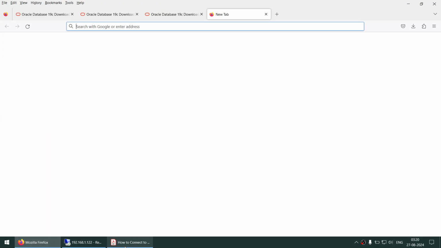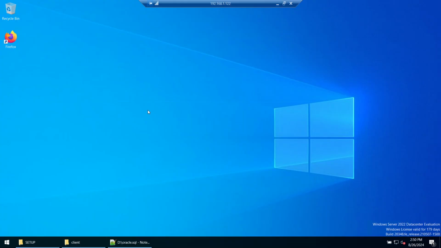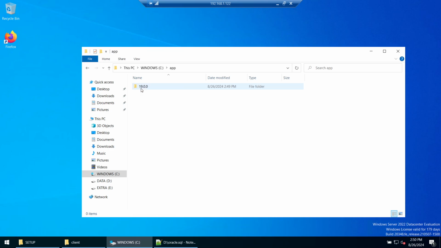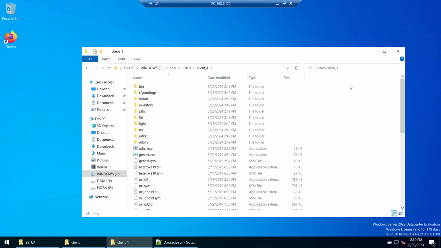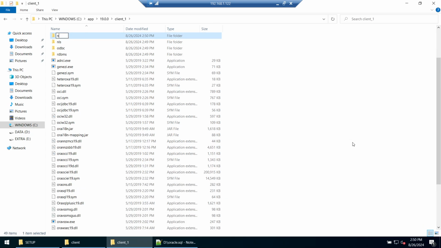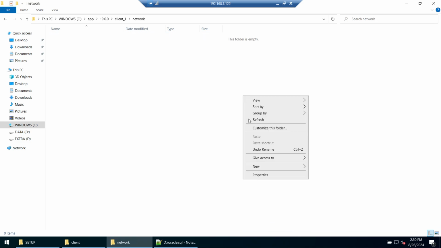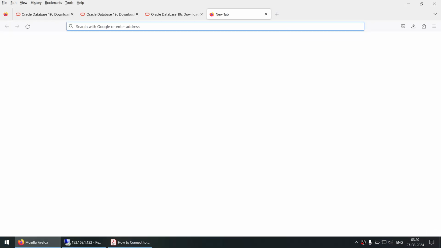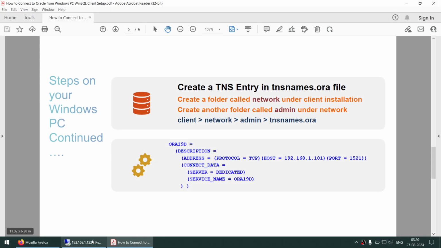So let's go to the server, or the machine where we have installed. So app 19 client 1. Under this, create a new folder called network. Under that, create a new folder called admin, and place a file called tnsnames.ora.